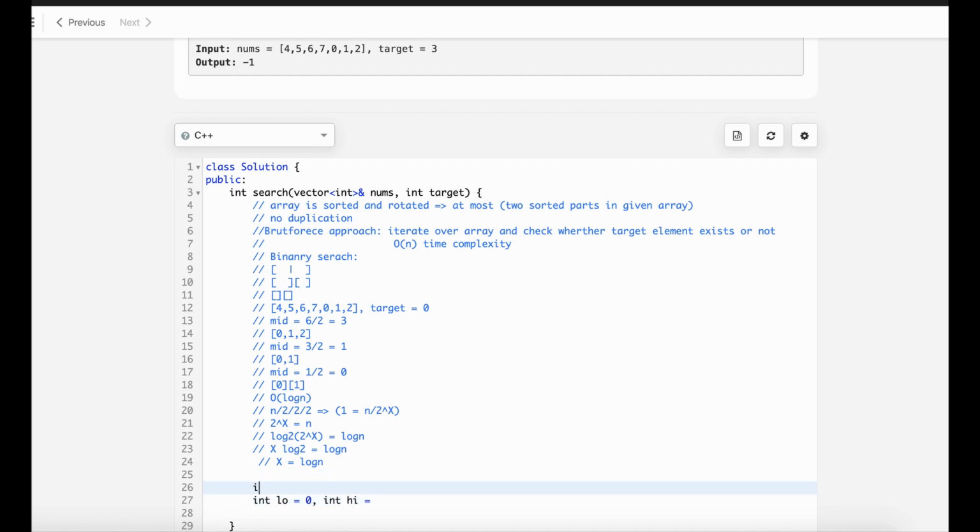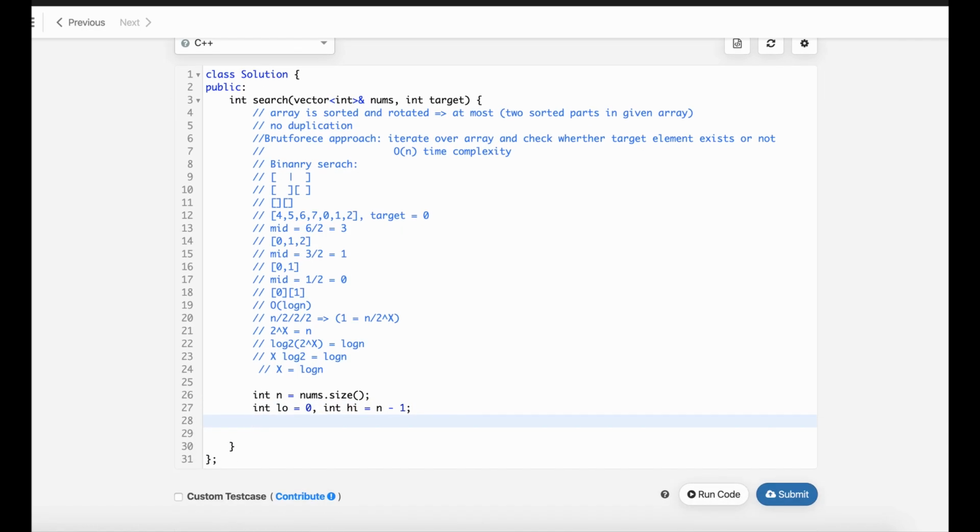So we can also calculate the length of the given array as nums.size(), and high is n minus 1. We find out the index of both sides. And now the two things we need to consider: there are two partitions, so whether the target exists in the first partition or in the second partition. So we can find out that the target exists in the first partition.